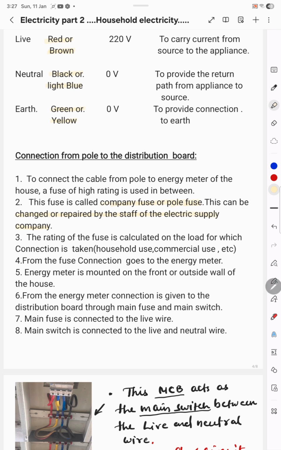Now from the fuse, the connection goes to the energy meter. The energy meter is mounted on the front or outside wall of the house. From the energy meter, the connection is given to the distribution board, and from the distribution board we have the main fuse and the main switch. So again this has a purpose. I'll explain it by a diagram after this.